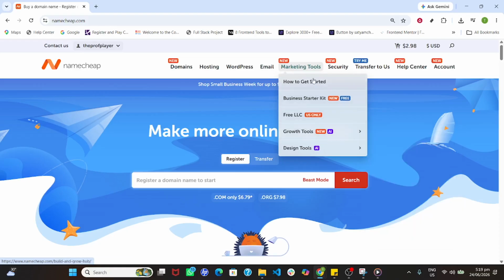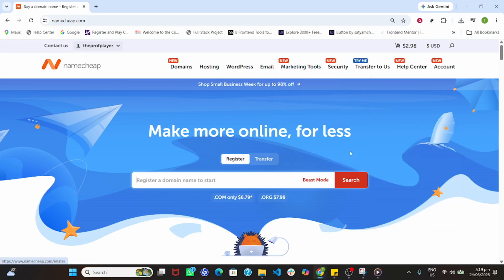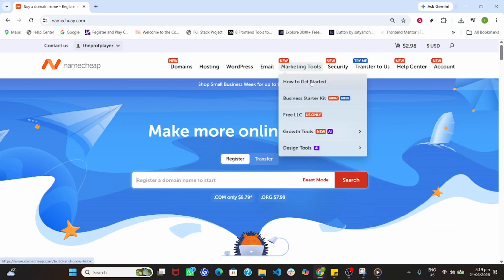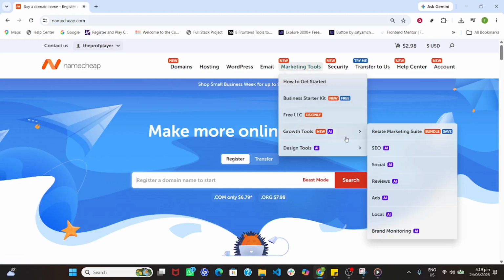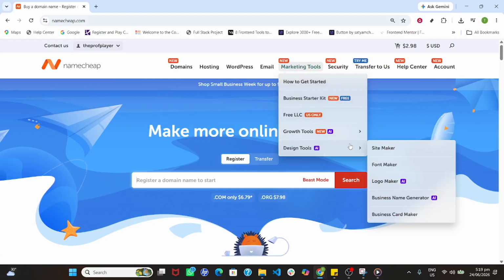On this new page, you'll see a big button that says Business Card Maker again. Click that one too. This is the second time you're clicking it, but think of it as confirming your choice. It's just how the navigation works.